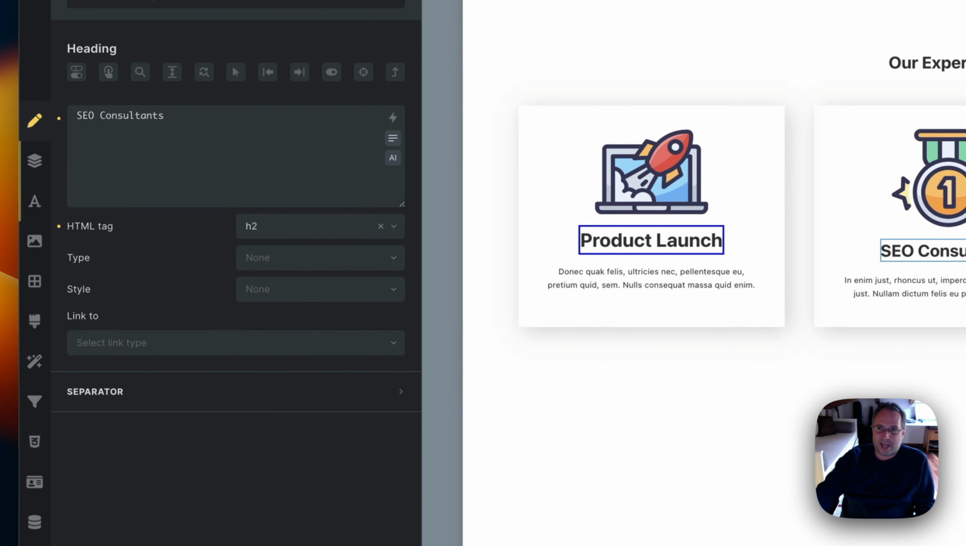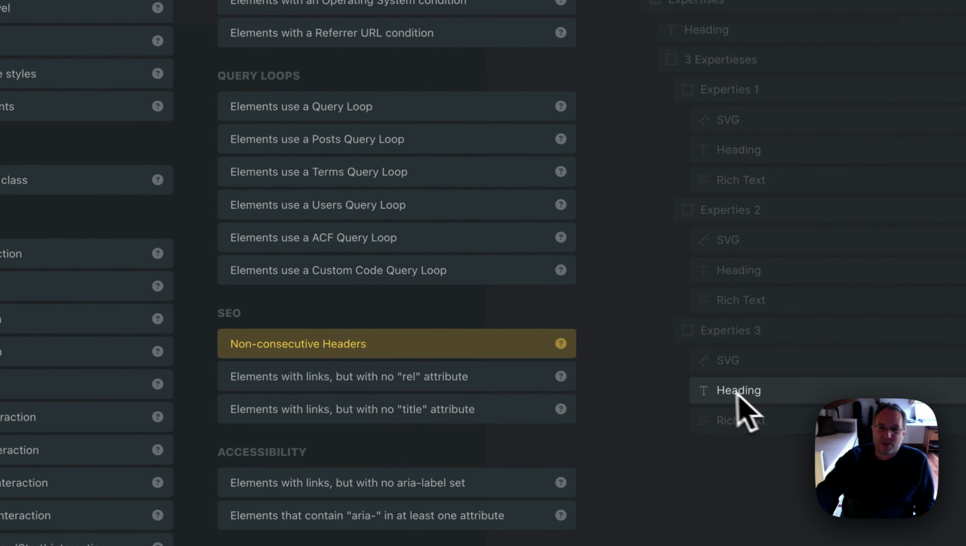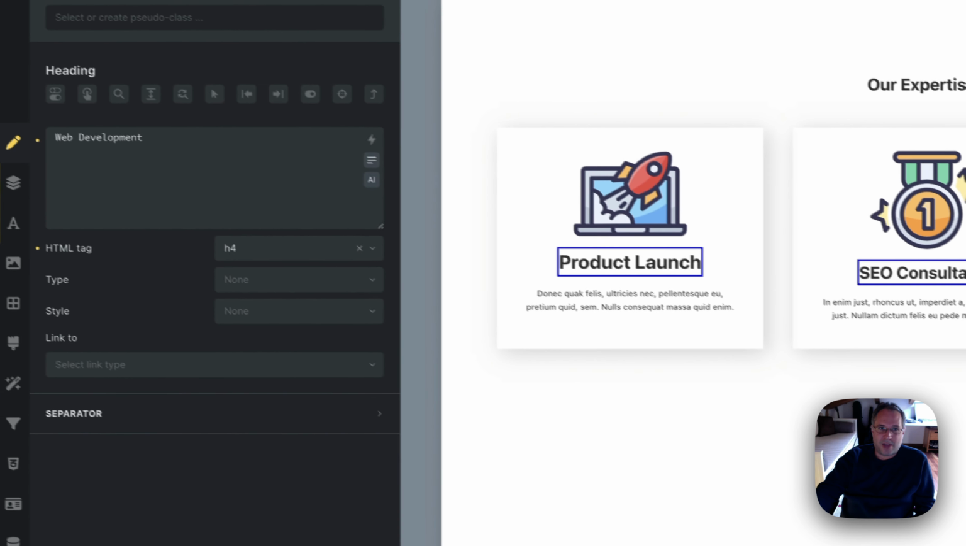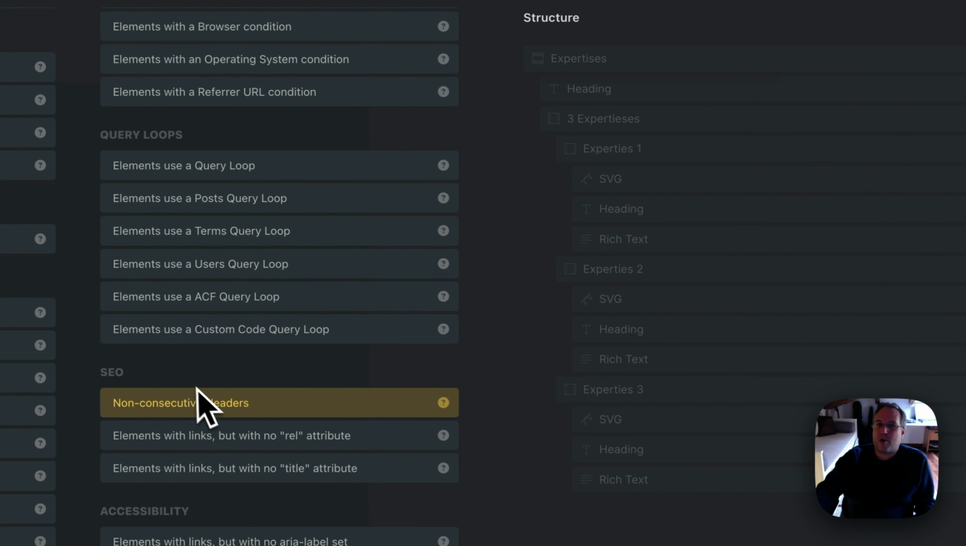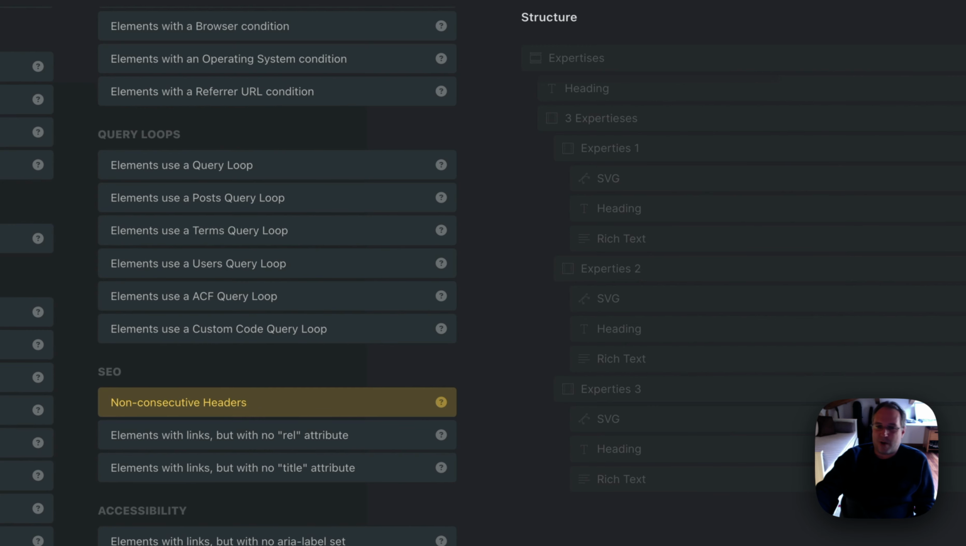Let's open it again. And you see now this one is not a consecutive header anymore. So let's click here, and you see that H4 comes after H2 now, so I need to set it as an H3, for example. And now if I reopen my structure, all my headers are consecutive because I have no highlights here.